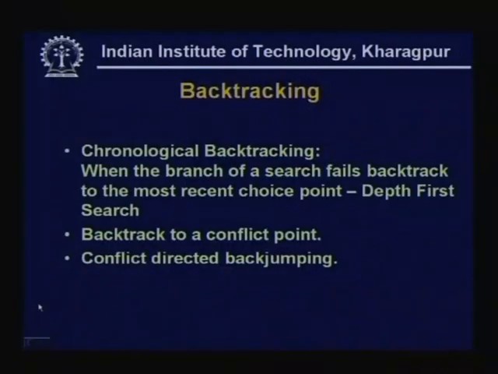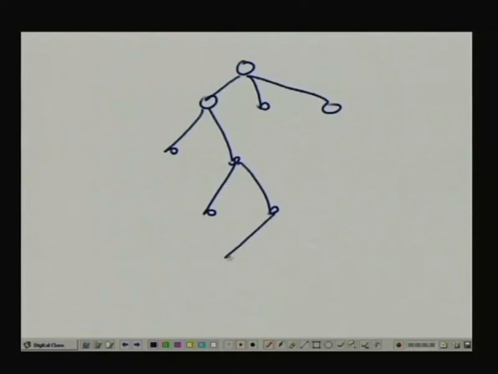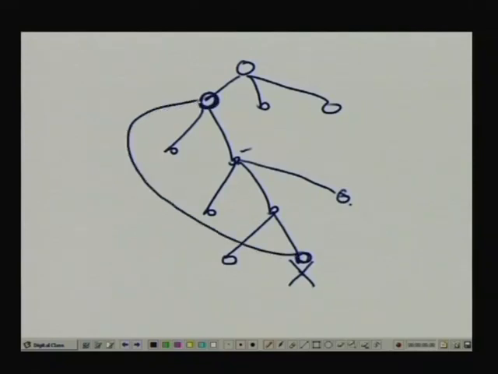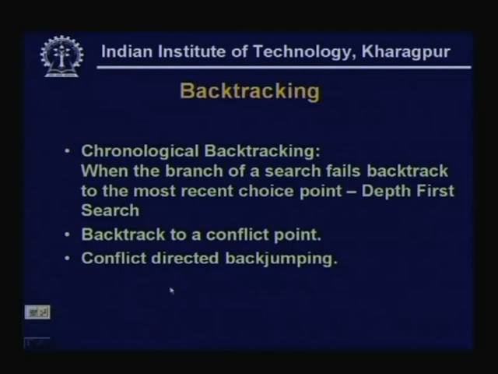Suppose we have a search tree like this, and we have a constraint violation here. In chronological backtracking, if there is a violation here, we will go back here and then go back here, which has a choice point. So, we will go back to this node, which is the next choice point. But if we find that this violation is because of an assignment here, we will backtrack directly to this place. This is called back jumping or conflict directed back jumping.